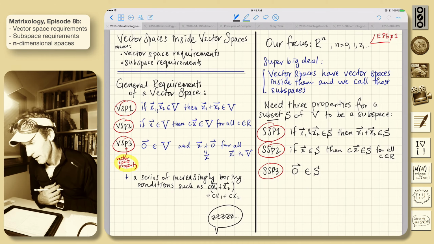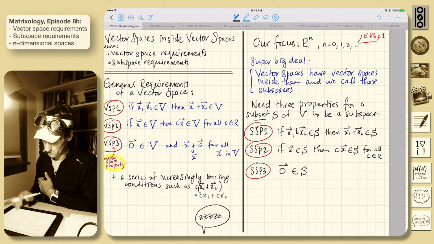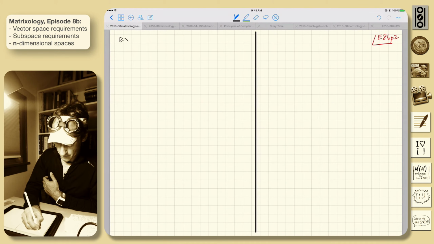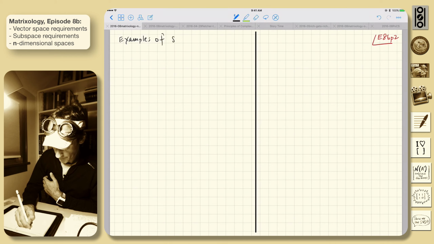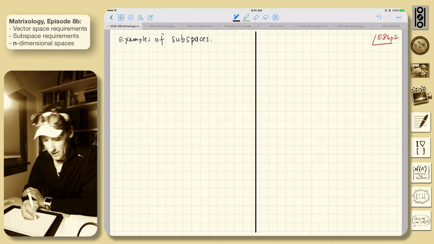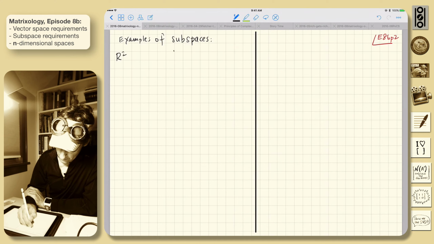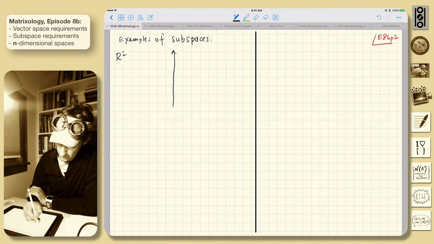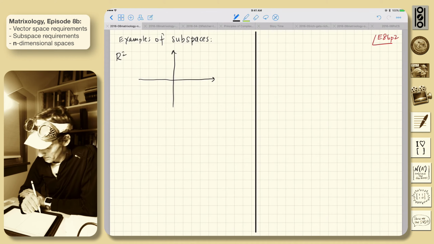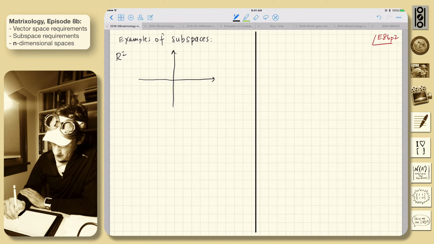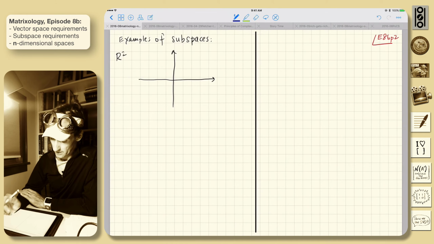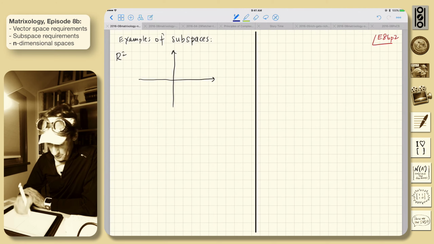All right, so let's get some examples in here of subspaces. So think about R2. I don't know why it messes that up this time. That's crazy. We just plug it in and it kind of blows its mind. So this is R2, subspaces of R2.